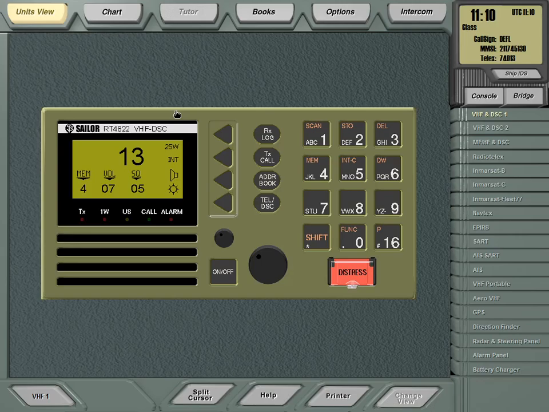Motor vessel Helena, this is motor vessel Niagara, over.